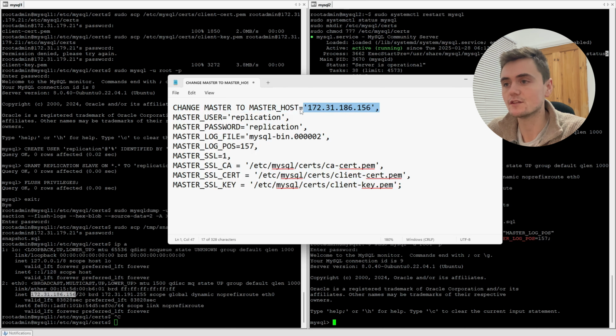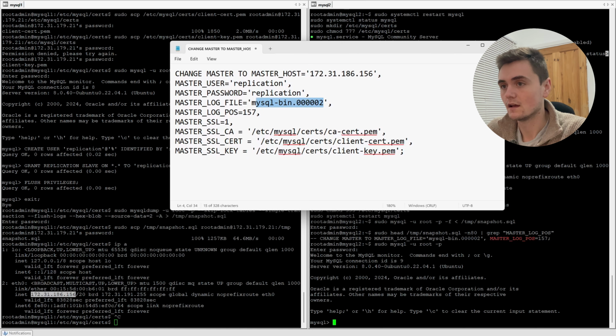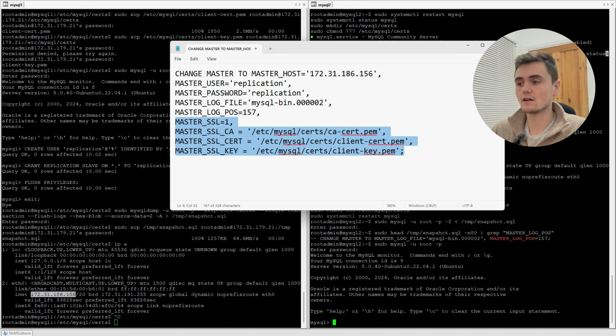We're using the replication user and the very insecure replication password. Please make sure you set something more secure in your production environment. We're using the MySQL log file that we got from this command here in the background. And we're using the log position that we also got from the MySQL dump. We're telling it to use SSL, and then we're setting the CA, the client cert, and the client key. Once we've built that, we can copy it and paste it into here.